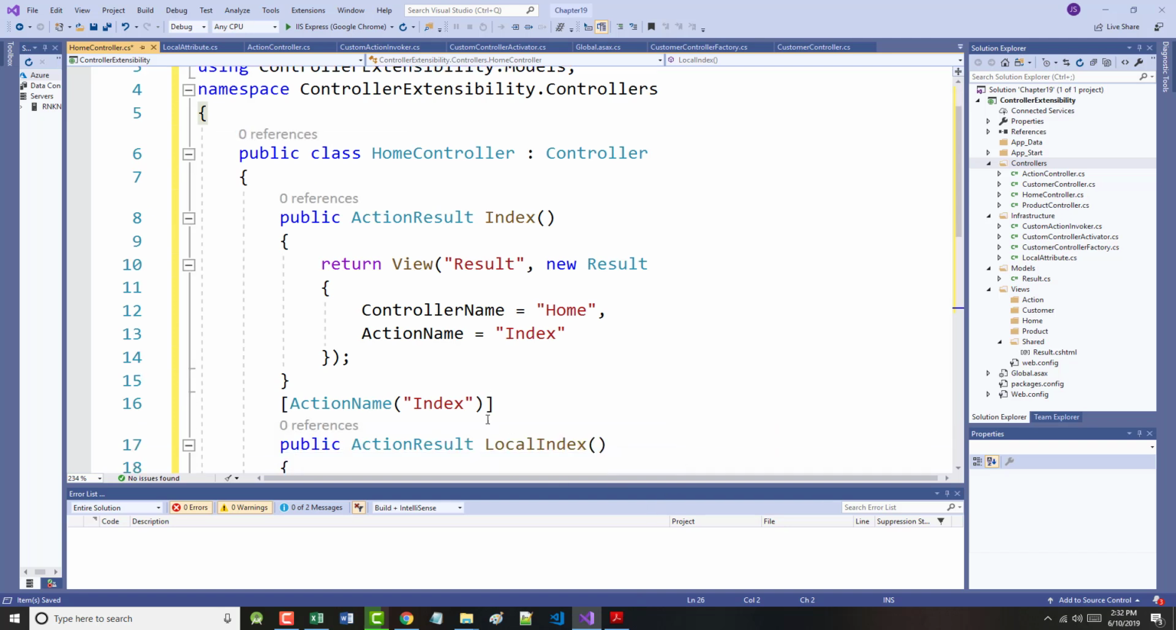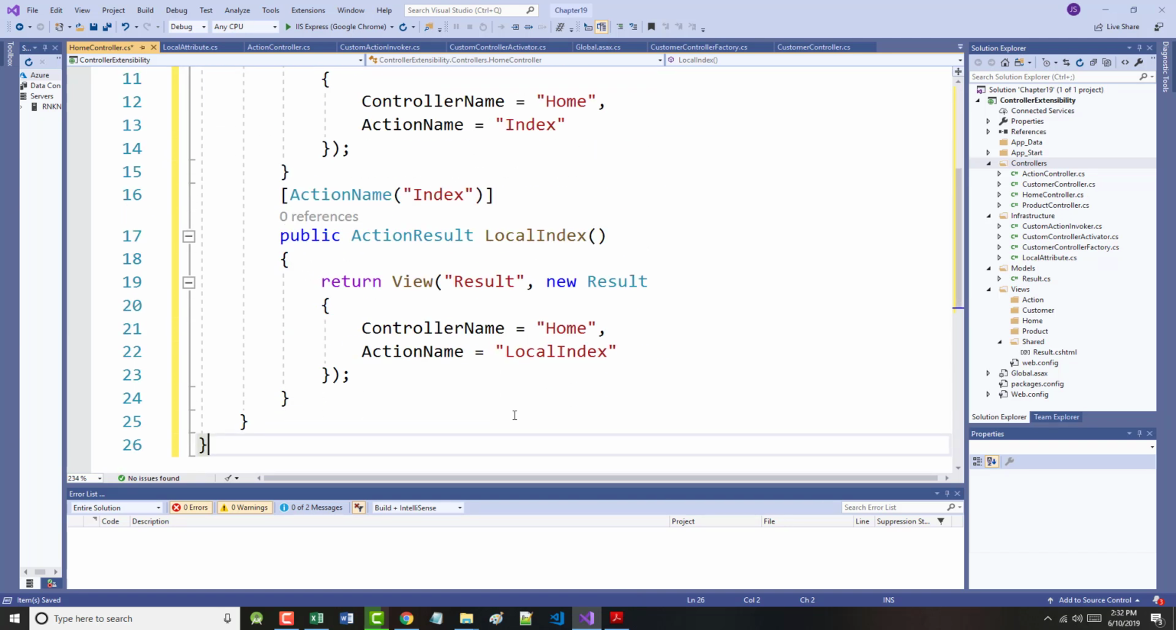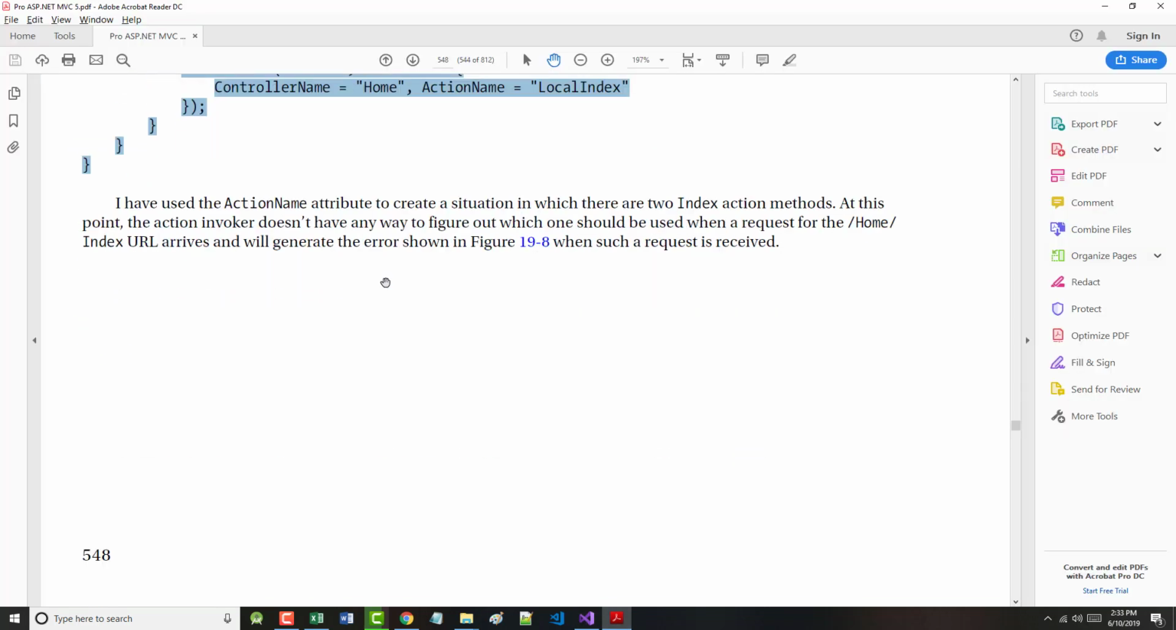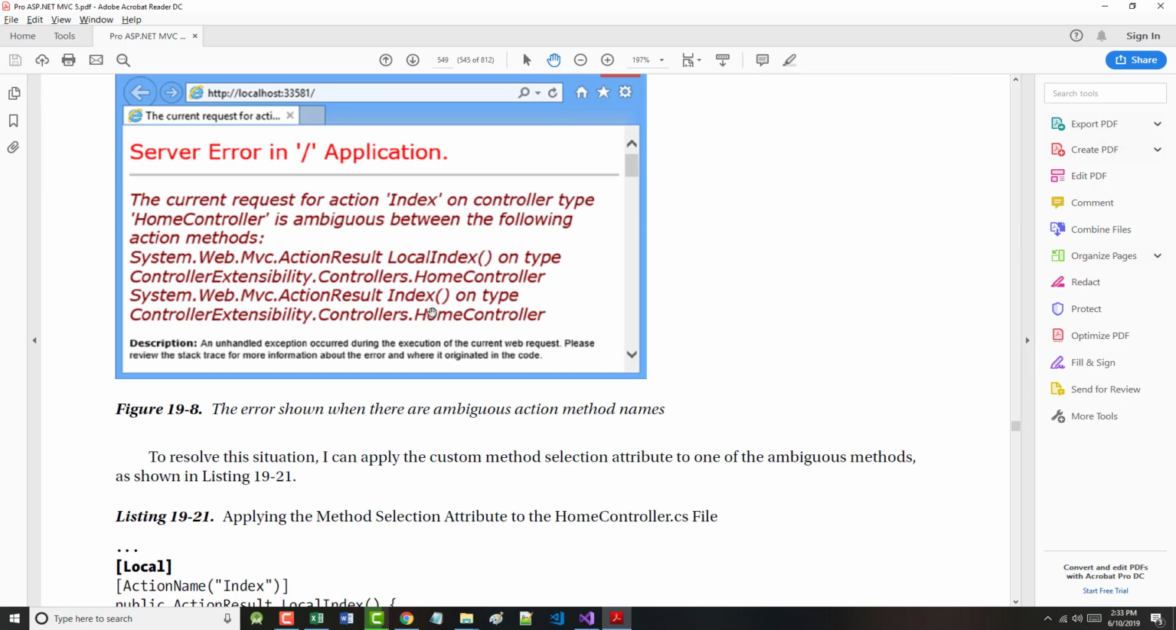As the author says right here, we've used the ActionName attribute, as you can see it right here, to create a situation in which there are two action methods. At this point, the action invoker doesn't have any way to figure out which one should be used when a request for the /home/index URL arrives, and it'll generate an error such as the one that's shown on page 547. All right, an ambiguous error.